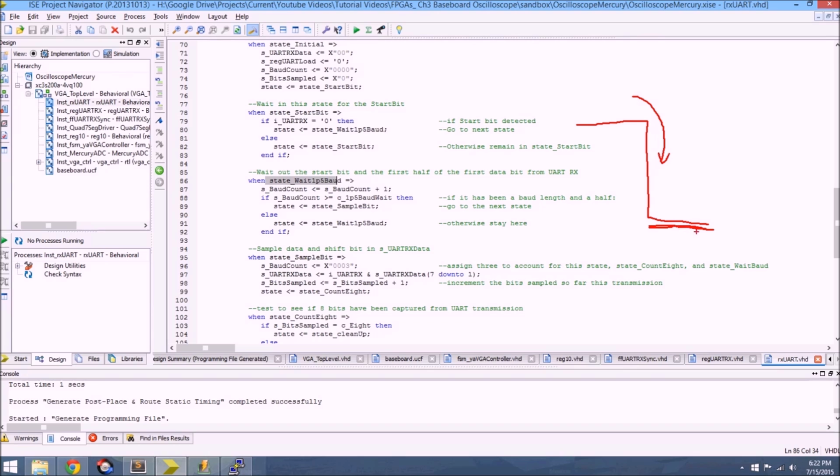This is the start bit, which waits for 1 baud length, and then the first data bit. Well, since we're starting wait 1.5 baud right here, we don't want to wait 1 baud length, because the next state is sampling, and we don't want to sample this waveform right at the edge like this. We want to make sure that we're sampling the waveform right in the middle of the first data bit. So when this state is activated here, it's going to wait 1.5 baud lengths.